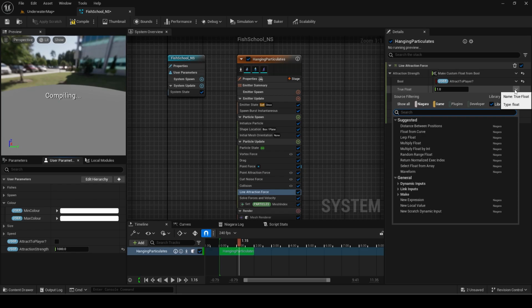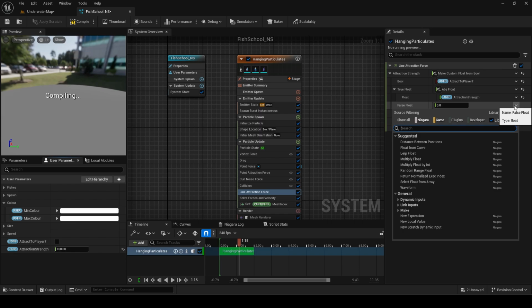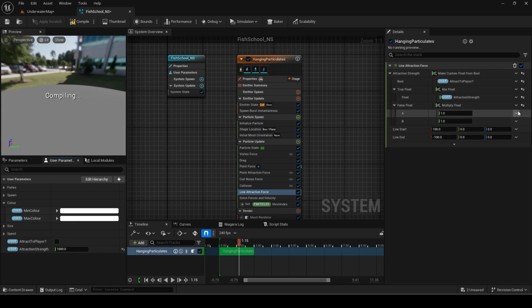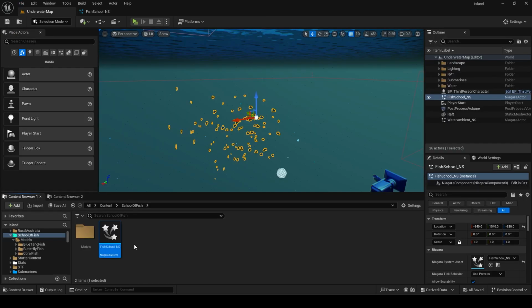For true, add an ABS float and set it to the strength. For false, set it to multiply float, with A being absolute of attraction strength. B should be -1. We need to get the player's world position now to check against.